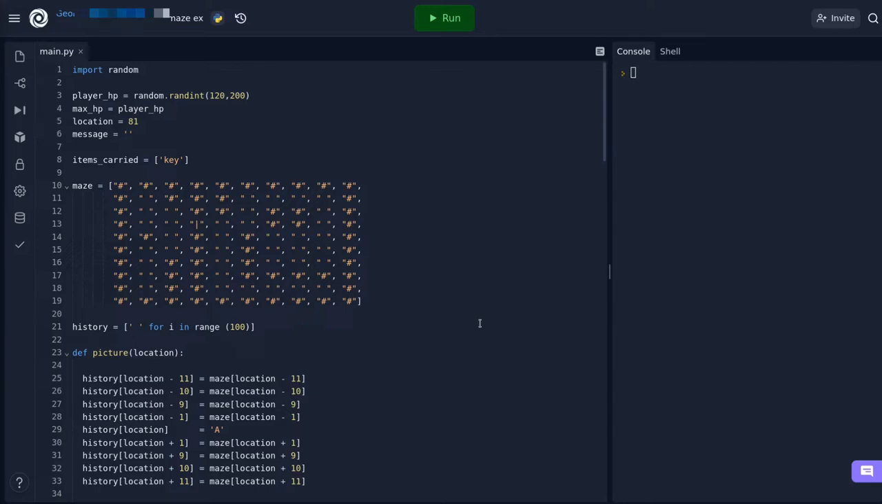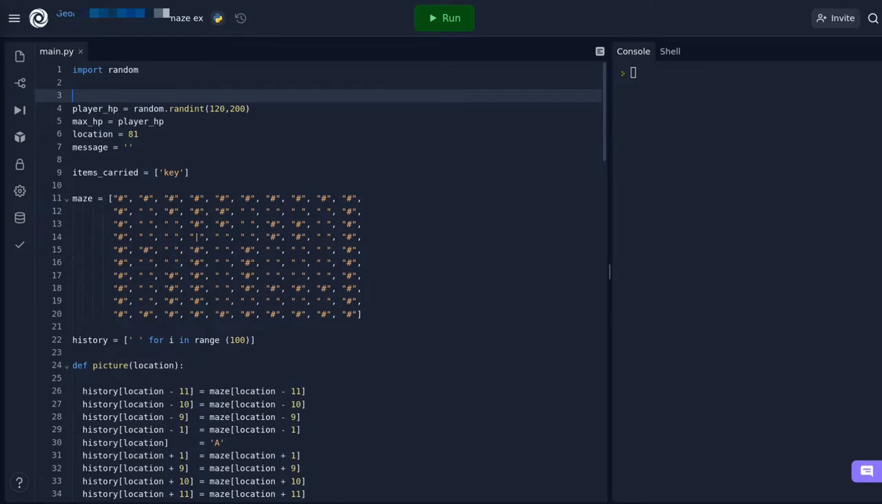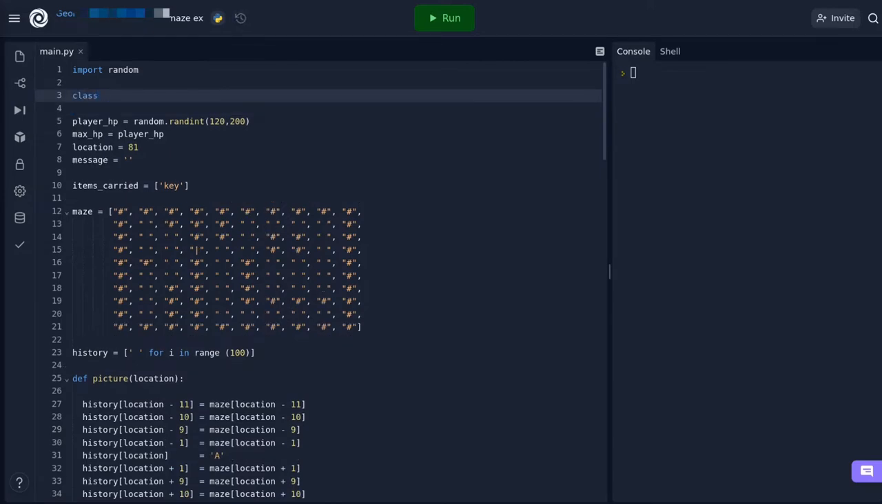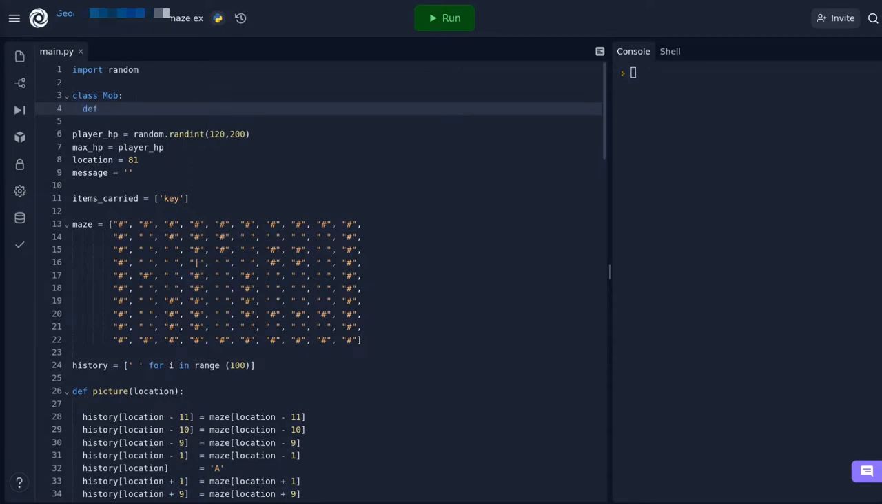It's going to look sort of like a function. Let's put it right here at the top. I'll add a couple spaces in, and we'll start with class, and we'll name our class Mob. Next, we'll add a special method called init. It's def, two underscores, then init, followed by two more underscores next to each other. And then in parentheses, we're going to write self, and finally a colon at the end.